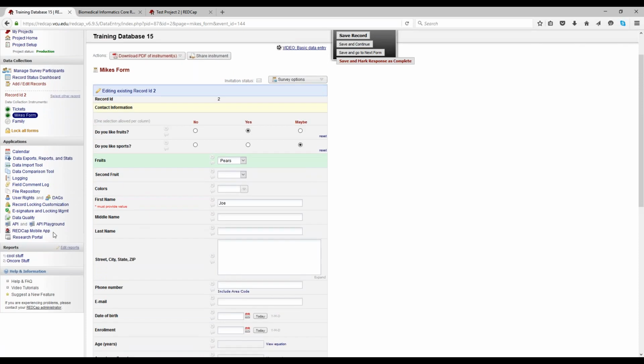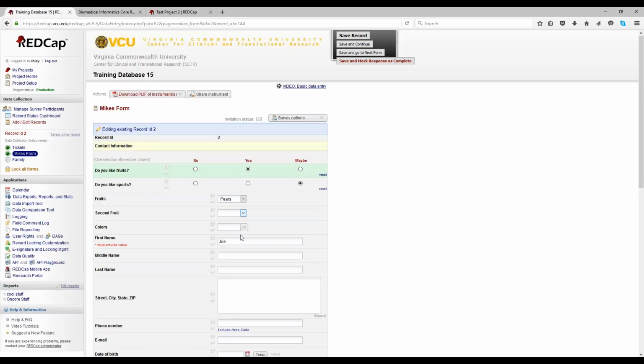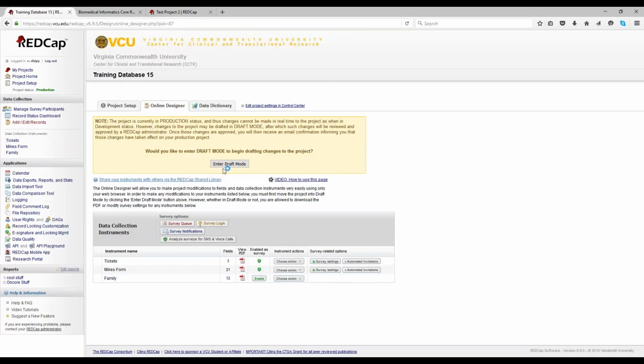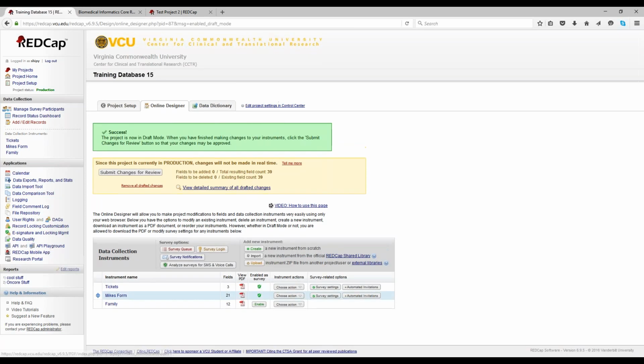And let's go ahead and look at the next question for radio button, checkbox, and drop-down fields. Can I modify or reorder my response options? And if ever you want to reorder any options, let's take a look at an example. Go into Online Designer and enter draft mode just to be able to modify any online design instruments and whatnot.